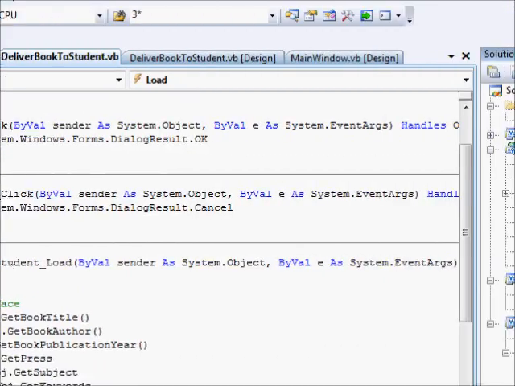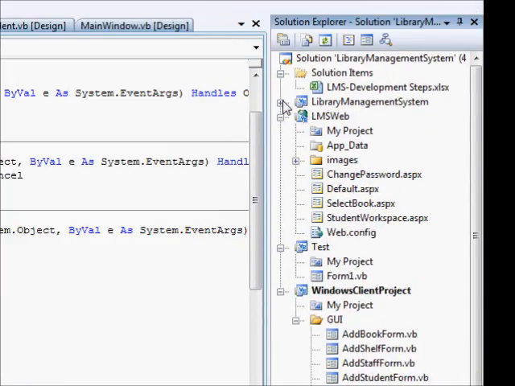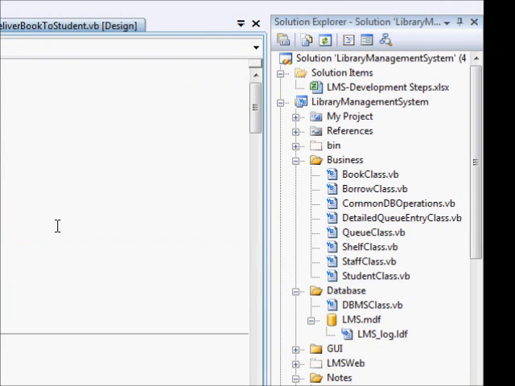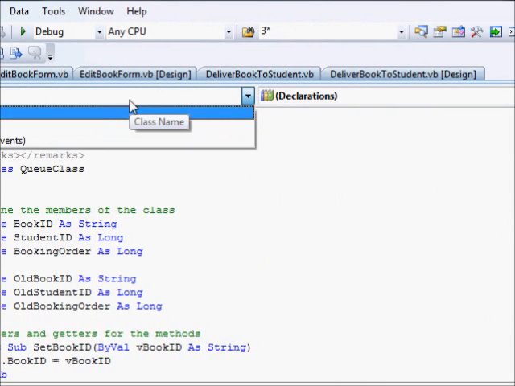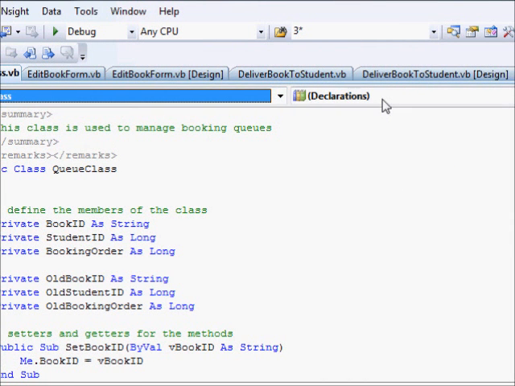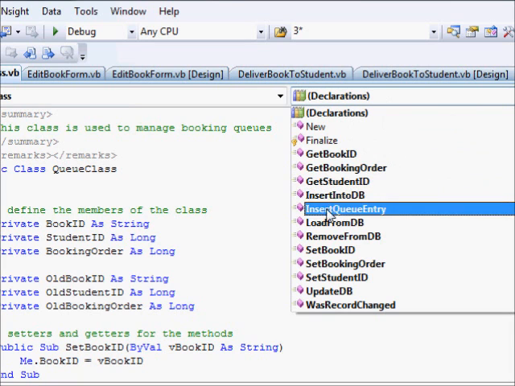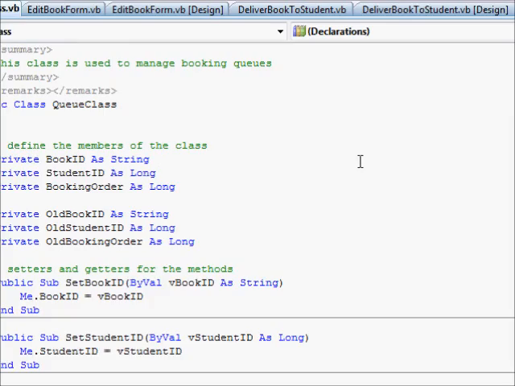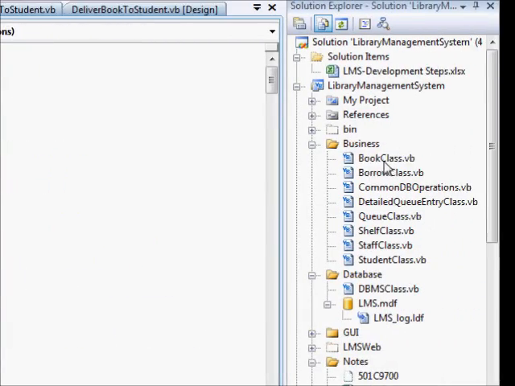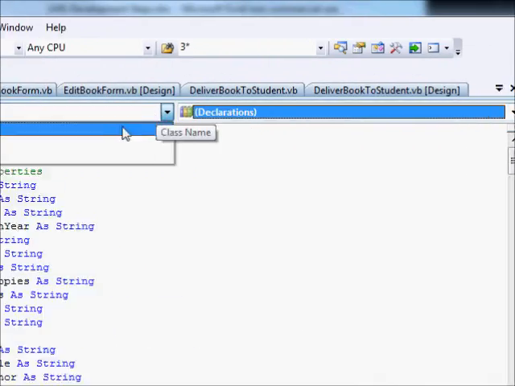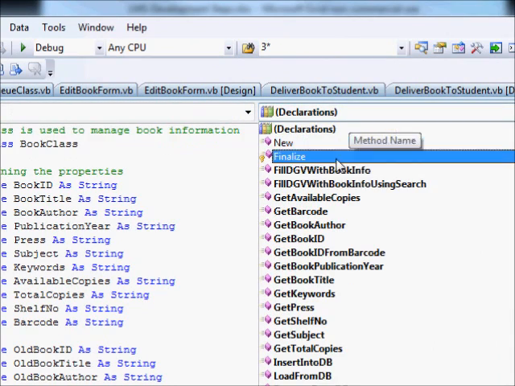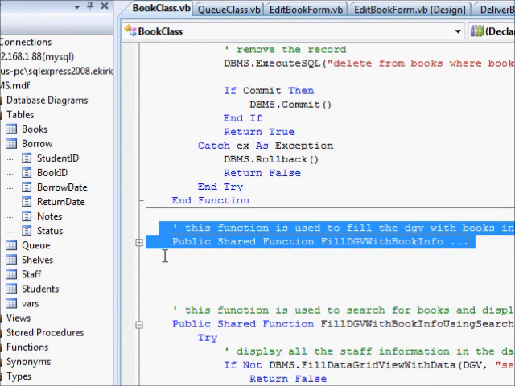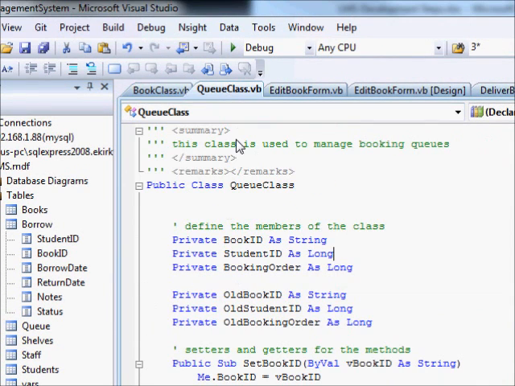Where's our queue class? What are the methods in the queue class? Okay, this is the queue class. We have get book, get, insert. We need something to display the results in the data grid view. There's the book class, and I will just copy some of the code because I'm a lazy person. Fill DGV with book information. I will copy this method and then modify it. Okay, let's go to the queue class.